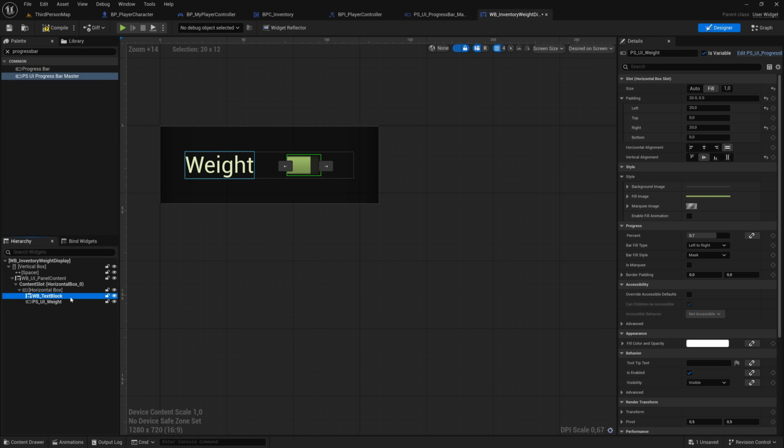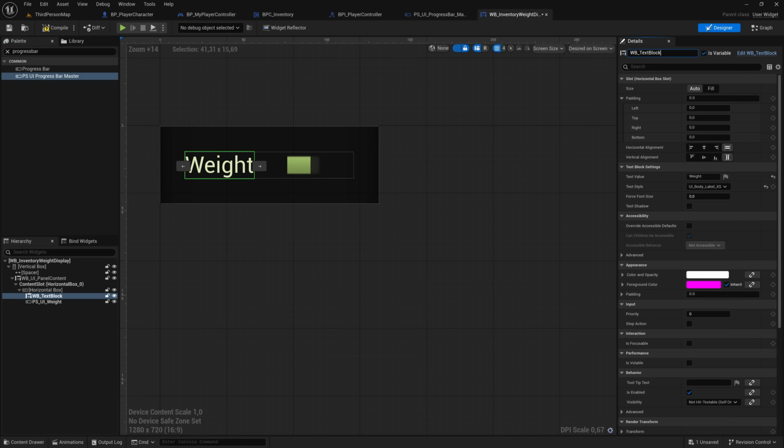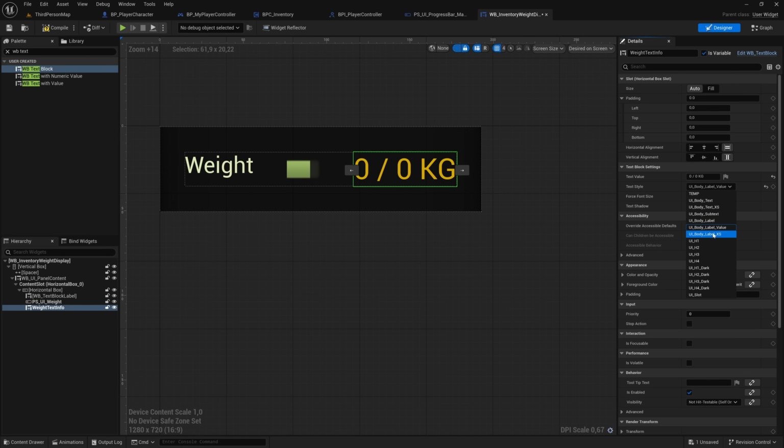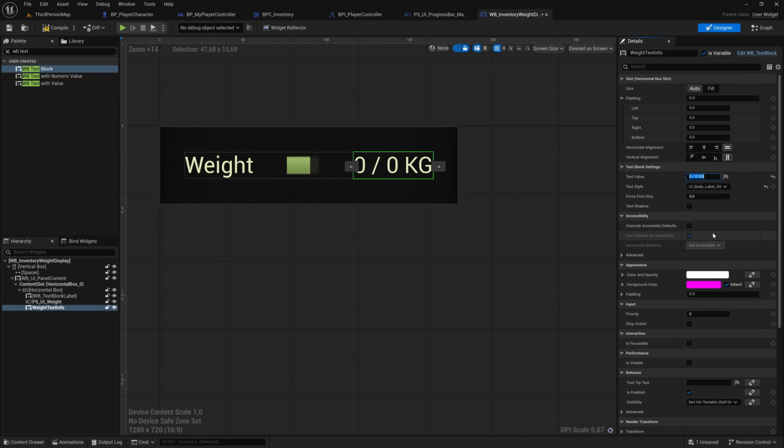Next, select the existing WB text block, rename it to WB_text_block_label, and uncheck the Is Variable option, since we won't access it from the graph. Now search for another WB text block and drag it into the horizontal box. Select it and rename it to Weight Text Info. This text block will display the actual weight values during runtime. Set its text to something like 0 over 0 kg, or adjust the unit if your game uses a different format. Finally, change the text style to Label Value, or choose a style that fits your UI. In my case, I'll stick with the same style as the label and go with Label XS. That wraps up the visual setup.